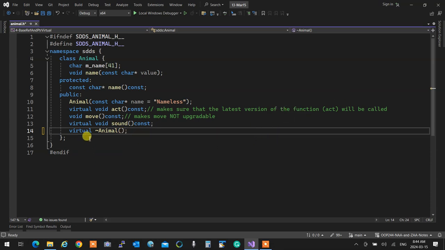So virtuality guarantees that the latest version of the method is called. And therefore, in this animal of mine, when the cat creates the action and the sound, no matter how I refer to the cat, always the sound of the cat is called, and it's going to sound like a cat. But how it's going to move depends on how I refer to it. If I refer to a cat as a cat, it's going to move like a cat. But if I refer to a cat as an animal, it's going to move like an animal because I made it an animal.